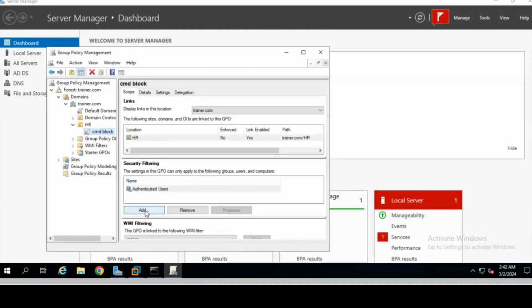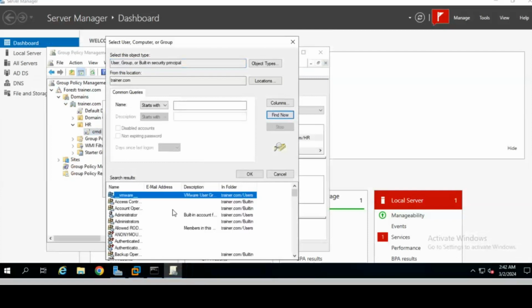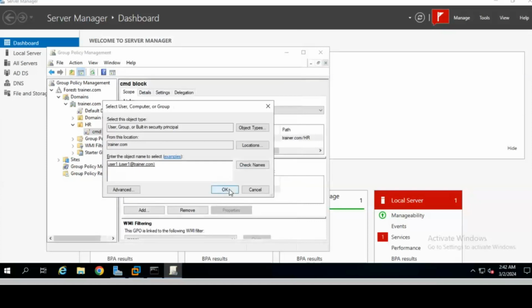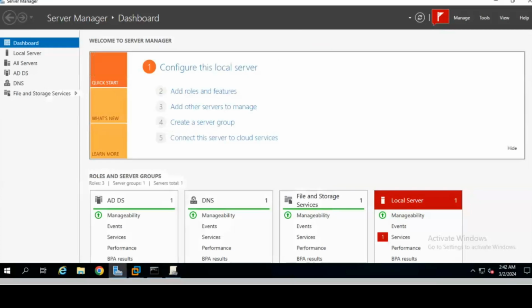Now just add the user. So I'm adding the user. That is new, no, user one, I think. Yeah, I have user one. So I will apply this on user one. Okay, that is added. That's okay.